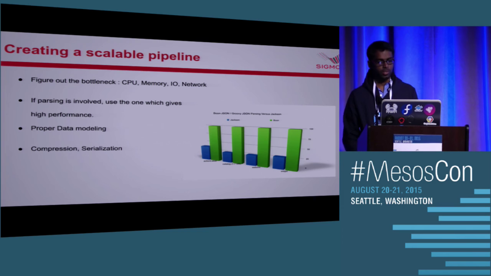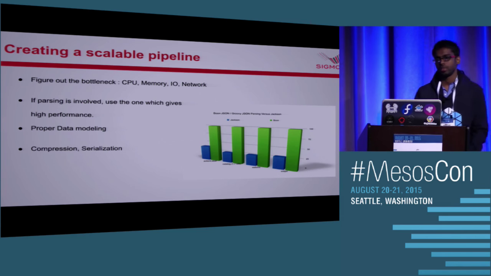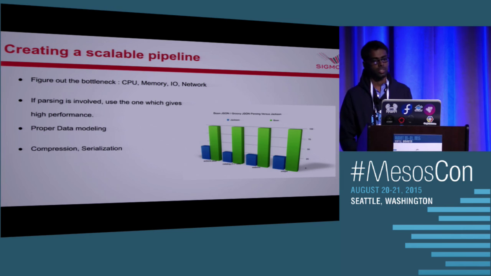This was one of the comparisons that I did previously. I was once parsing a JSON, specifically for a use case, and I found this Boon JSON parser faster compared to the Jackson one.